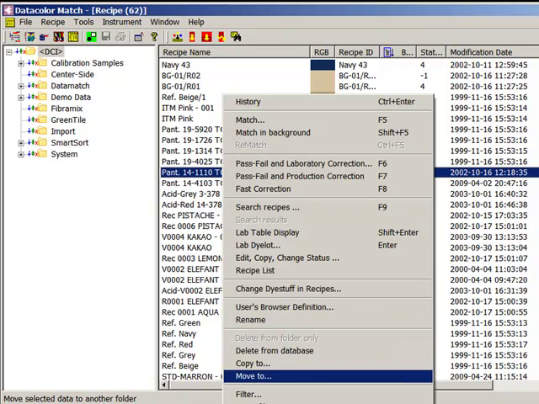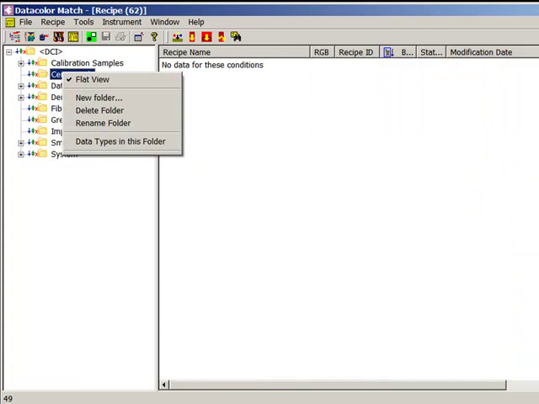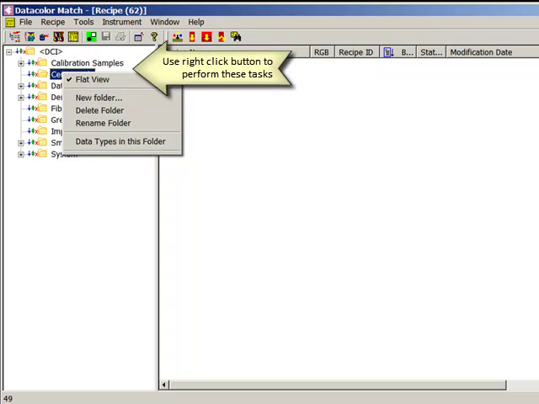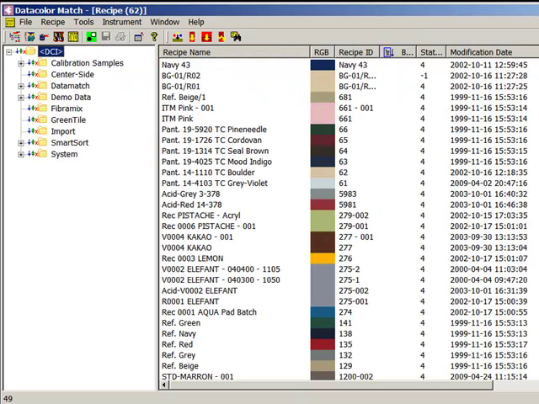To the left of the dialog, the system shows a folder structure that can be used to create, modify, and delete folders, and to organize data. Use the right-click mouse button to perform these tasks. To go back to the main screen, press the Overview button at any time. All of the buttons on the main screen will have the same layout as shown for Recipe.